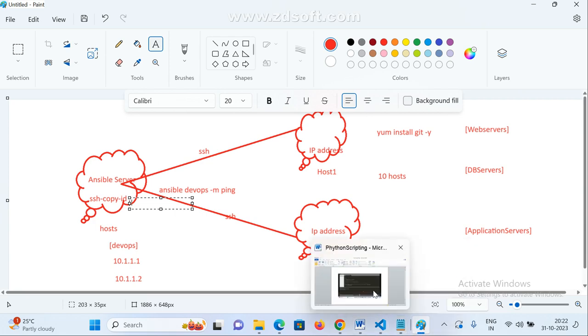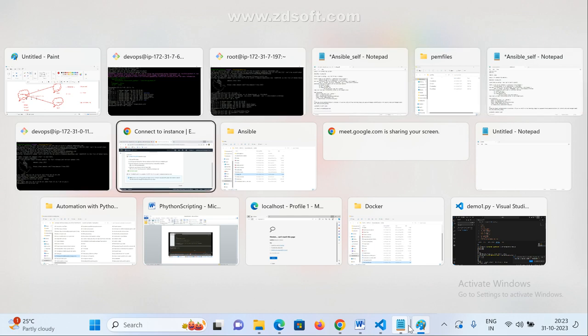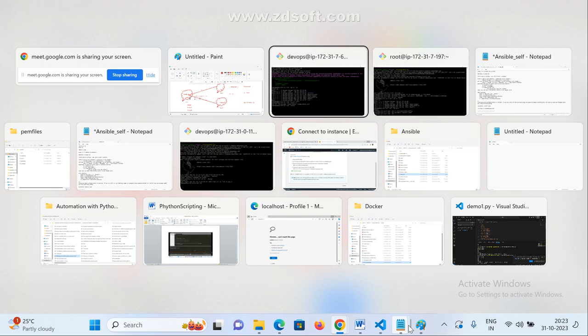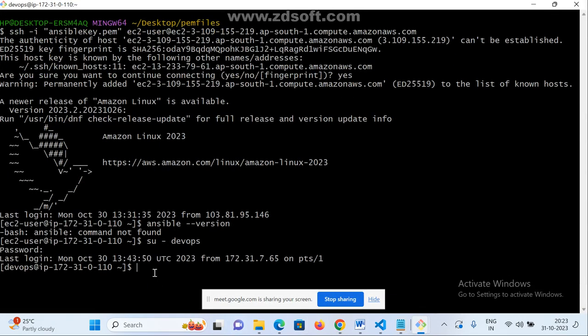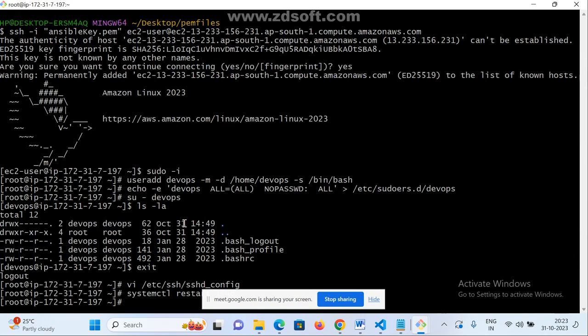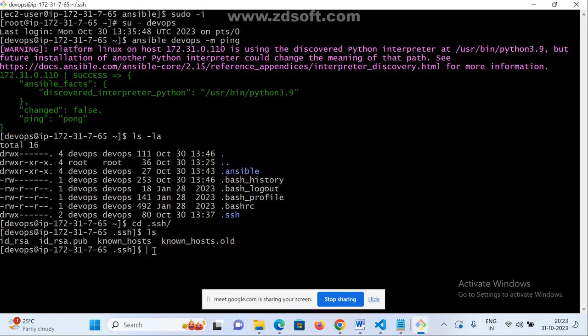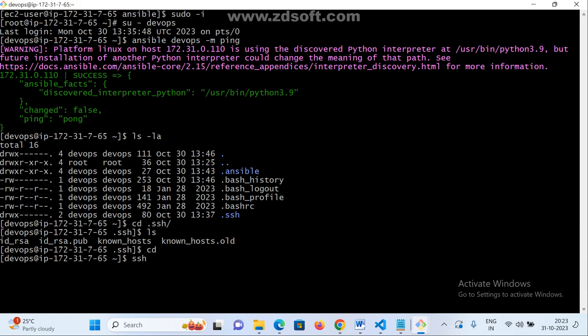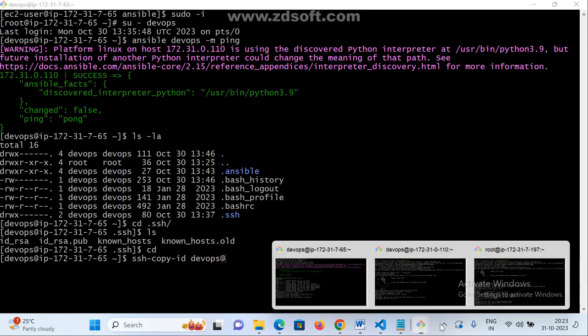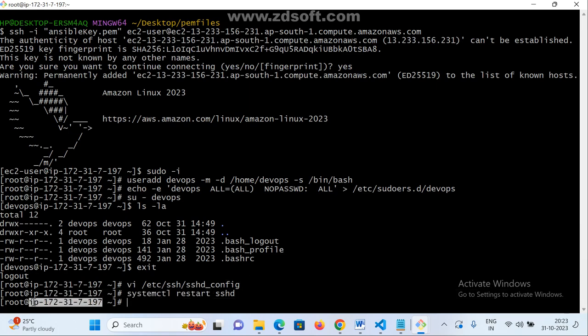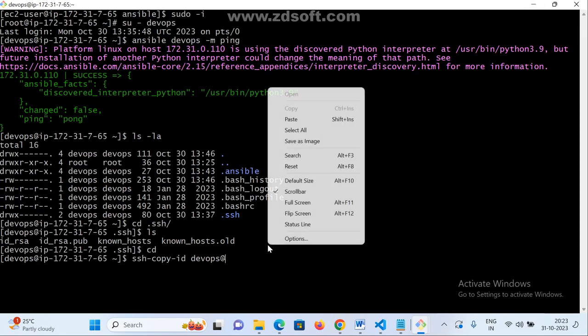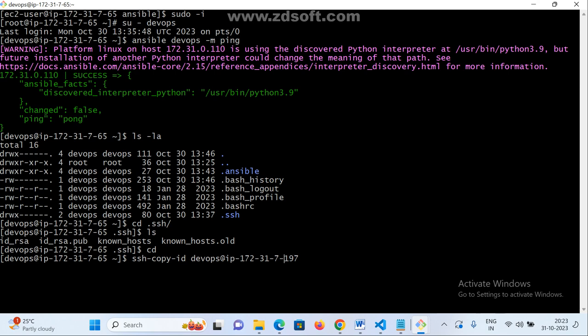Now same command, let me execute here. Now go to here. This one, right? sudo su devapps. This is not available here. This is right. Okay, now come to server. Server is 65. Okay, now what is the command? ssh-copy-id, paste. What is the username? Which user you want to copy? What is the IP of your host? This machine, right? Copy this IP.